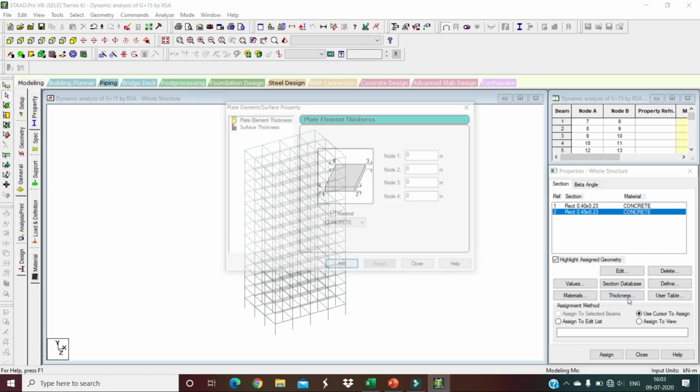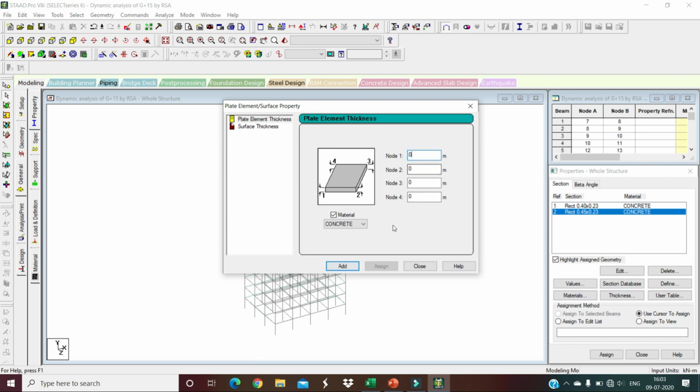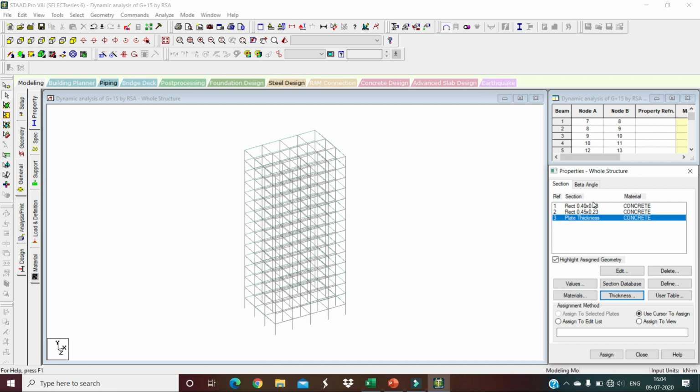Okay, now we have our slab. So go to your thickness. We have a slab of thickness usually 100 mm to 150 mm we are considering. Generally we take the average value, that is a 125 mm slab. So 0.125 meters. Add it, close it. Okay, now this is your beam, this is your column, and this is your plate thickness.